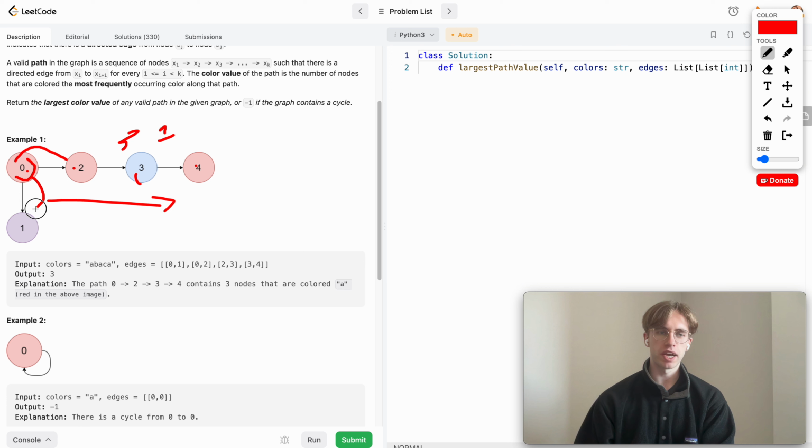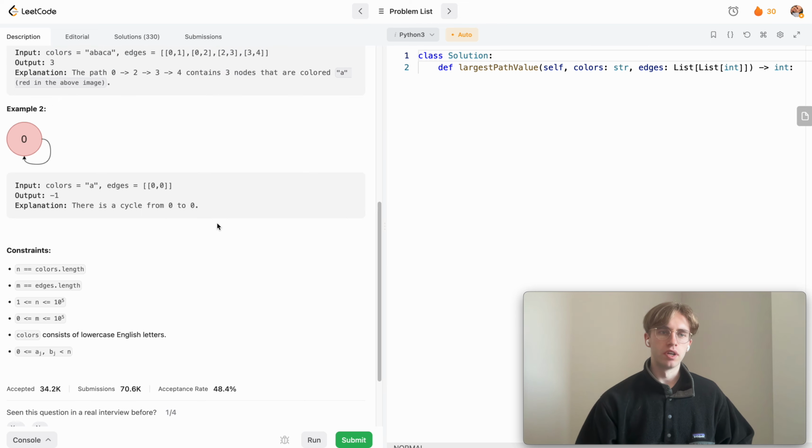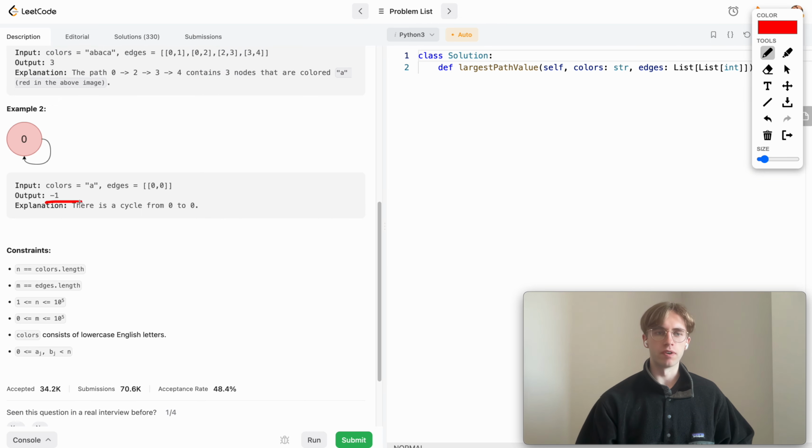There's also a second path here, but that would only give you a color value for the color red of 1, and purple would be 1 as well. And the only other case that they show you here is, if you have the cyclic dependency, then we just want to return -1 because we don't really want to consider this. This would end up becoming infinite because it would keep iterating. And so in that case, they just want you to say -1.